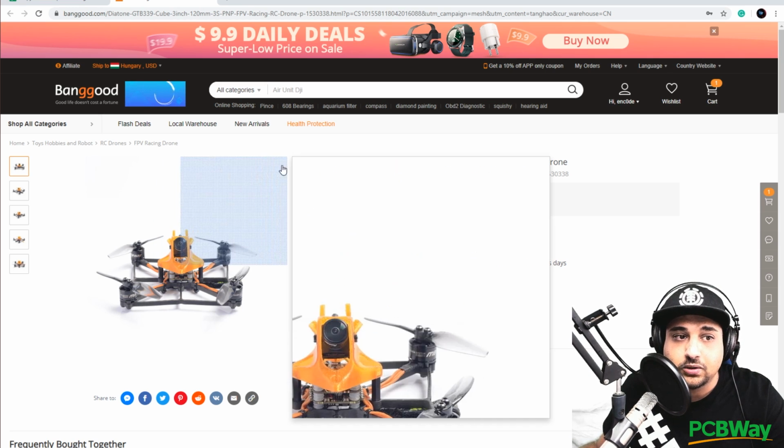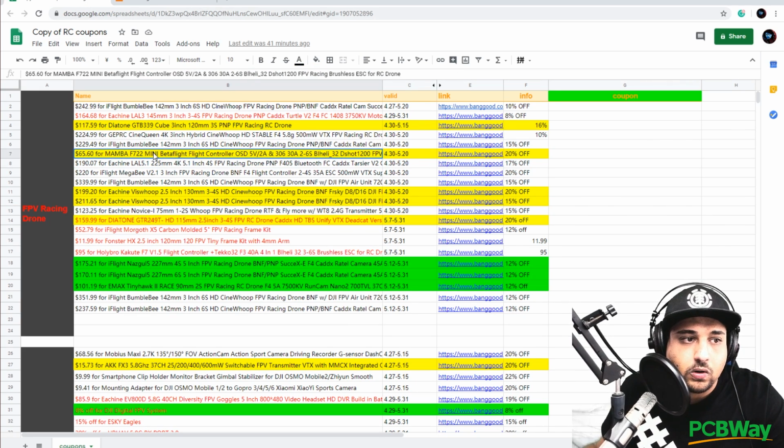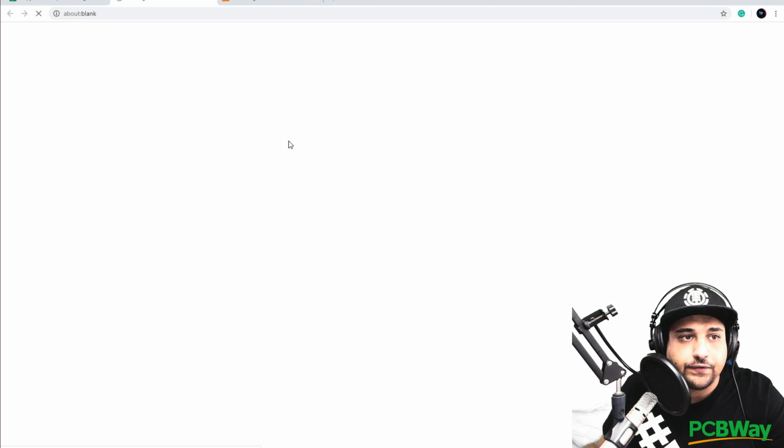I mean, this thing is an absolute beast. You don't even need to take it full throttle, and it's really, really quick. So that's one thing. And again, everything's in the Excel sheet, so you can go ahead and follow along with me. Next, we have the Mamba F722 Mini. Now, this is a really nice flight controller. I have used it, and I do have it on one of my favorite quads currently.